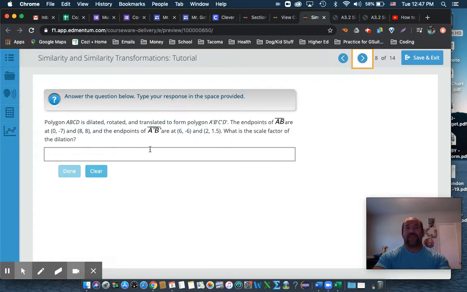It says, polygon ABCD is dilated, rotated, and translated. Don't worry about the rotated and the translated. You're focusing on the dilated because they're asking us what is the scale factor. Now, you could use the distance formula to go from here to here and from here to here. That would give you the length of each one.